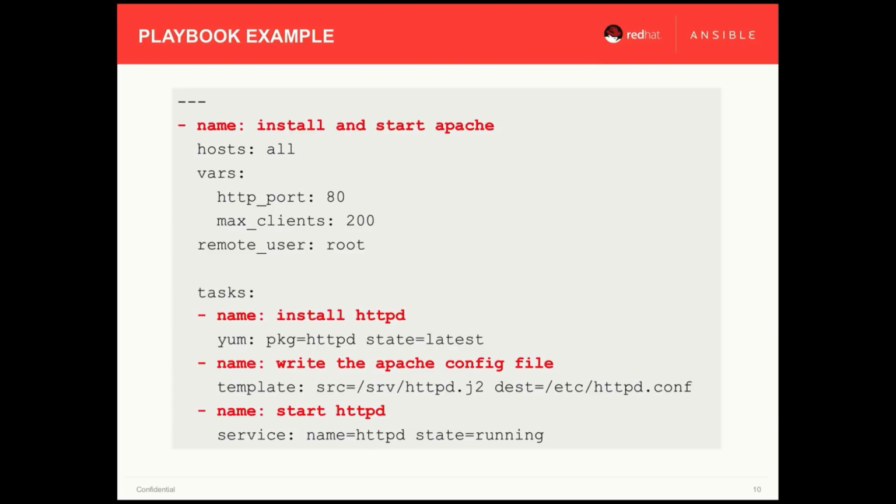The name fields act as the documentation for this Ansible playbook. So you can look through here and pretty much see what's happening at any given moment all the way through this playbook. We give it a definition of hosts. These are the hosts that we're going to launch this against. In this case, it says all. This could be a dynamic subset. This is actually really easy to do within Ansible Tower.